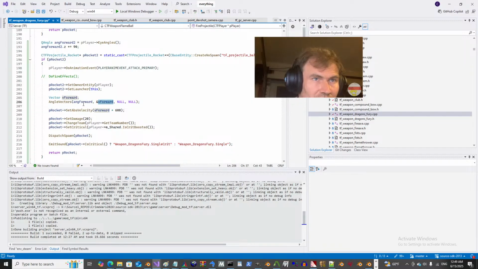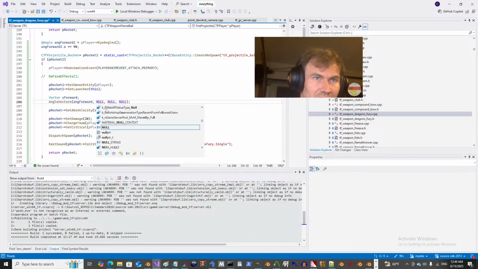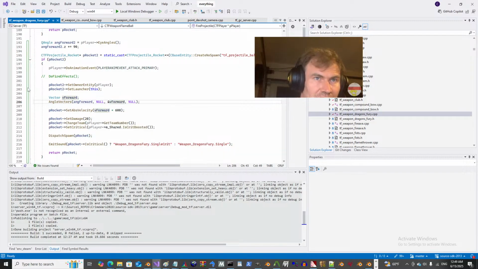Vector forward, angle forward, forward, right, up. What if we pass in forward into the second variable? What would this do? Guess we'll find out. Said damage 20. Set it to 10. Change team number. Is crit boosted. Dispatch rocket. Okay, we just need to fix it.